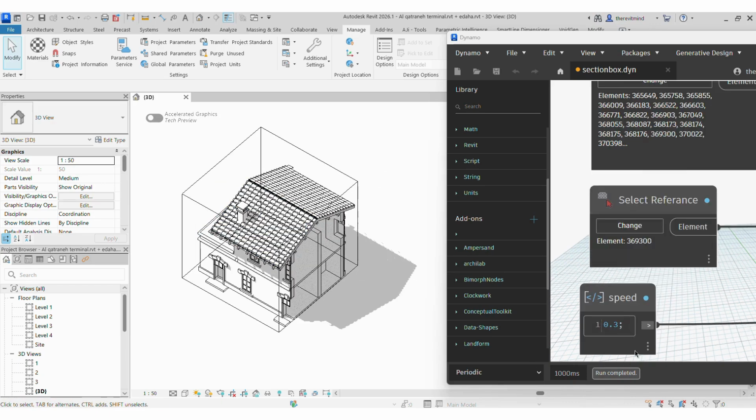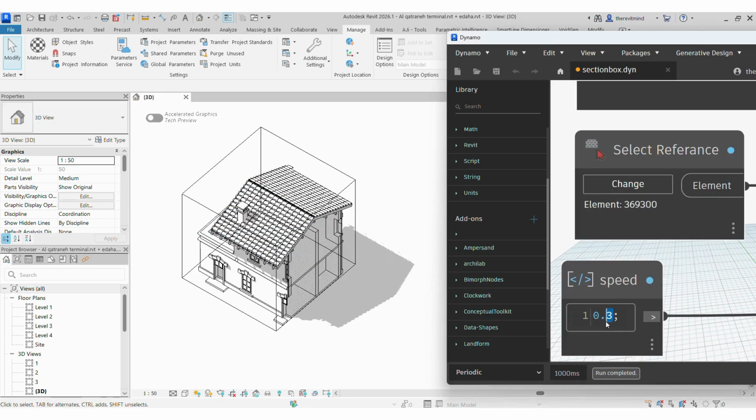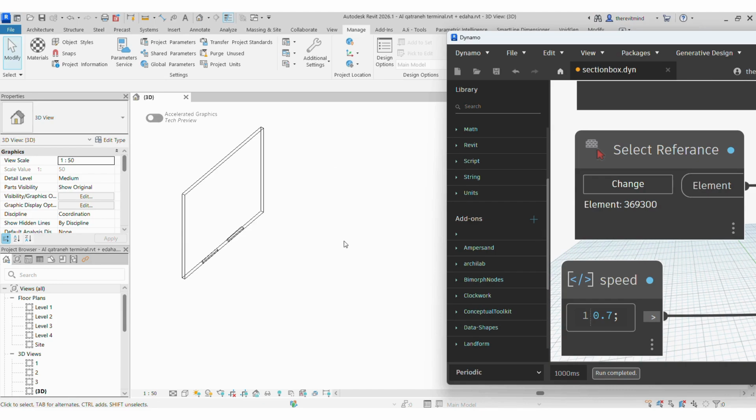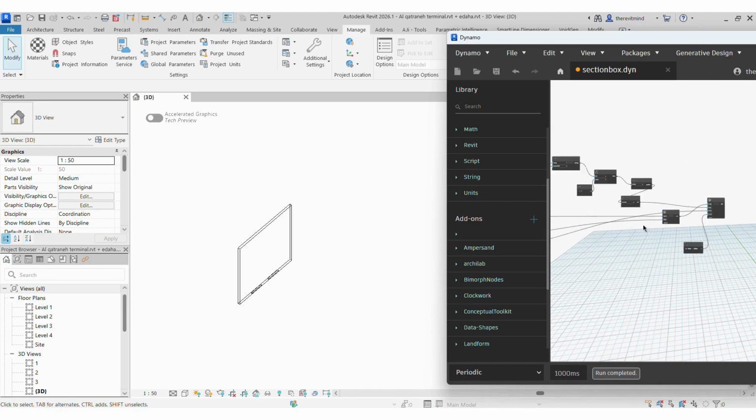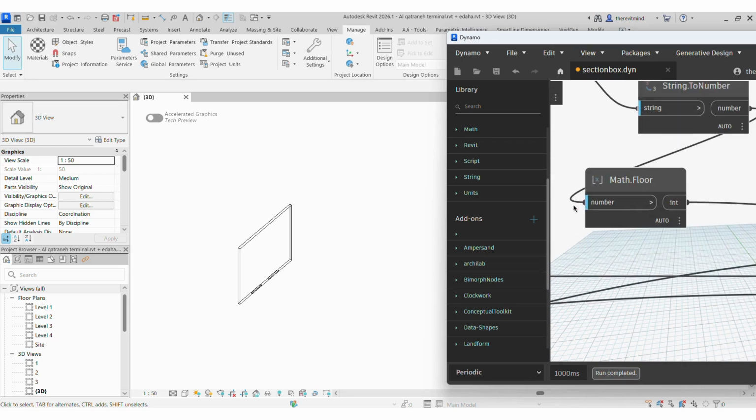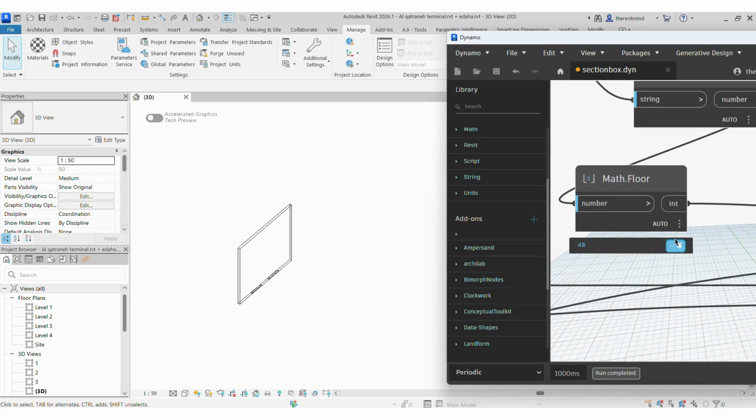The third node is the Speed node, and this one controls how fast the section box moves during the animation. In other words, it defines how smooth or how fast the slicing effect happens when the section box moves through the model. You can adjust it depending on how you want the animation to feel, whether slow and smooth for presentations, or faster for quick reviews.